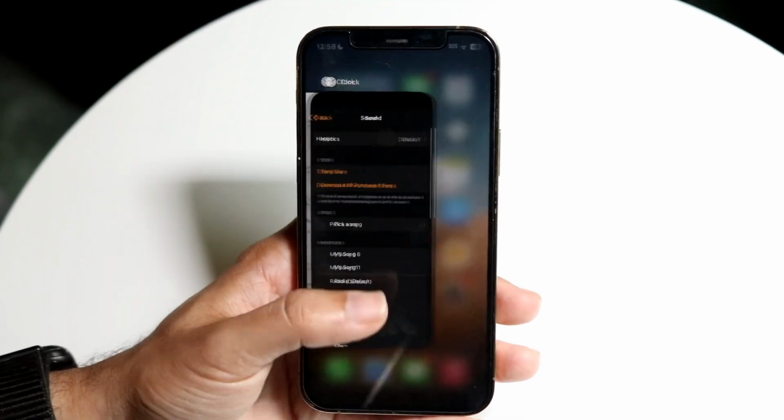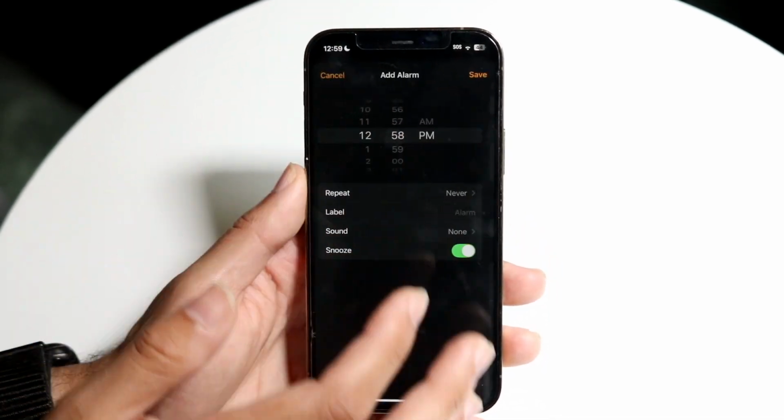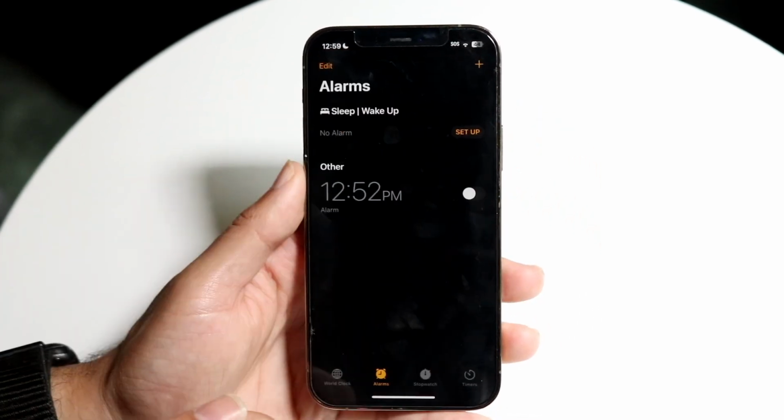So in terms of that, those are the main clock app tricks that I wanted to showcase for you all today.